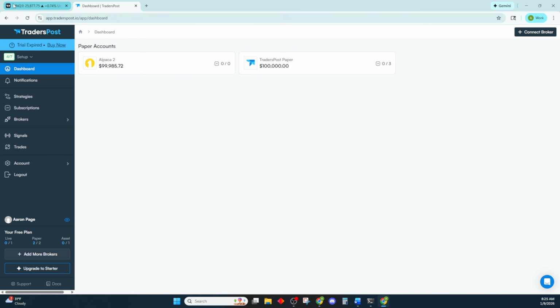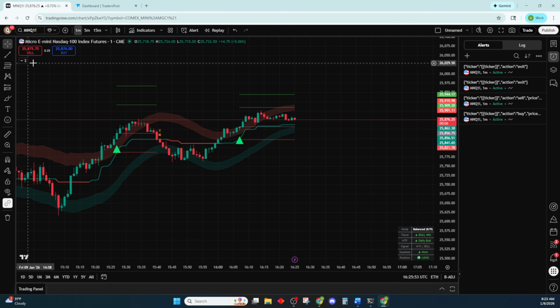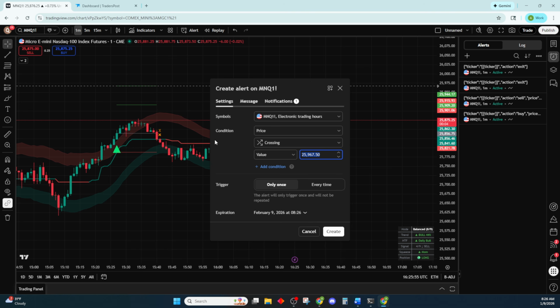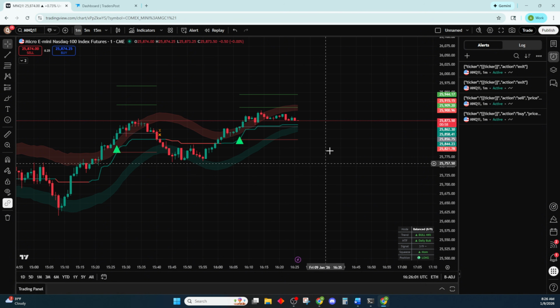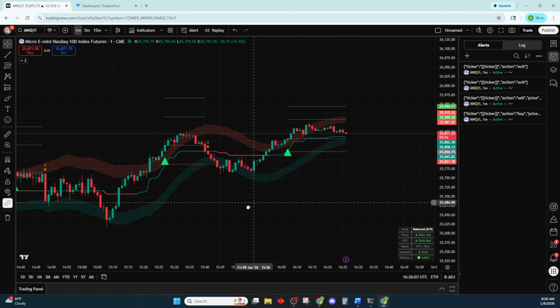Again, you can do this with any indicator. It doesn't have to just be Bulletproof. Any indicator that allows, when you right click and go to alert, an alert built into it down here for a condition, you can automate any indicator that you get for TradingView.